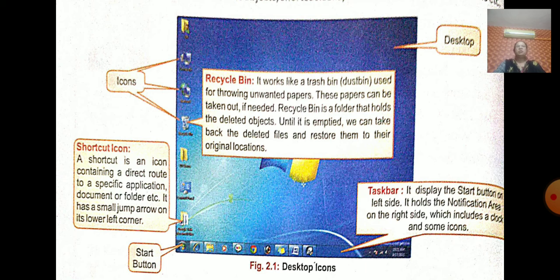And you can see shortcut icons. A shortcut icon is an icon containing a direct route to a specific application, okay? If there is a small jump arrow on the lower left corner of an icon, that means it is a shortcut icon, okay?